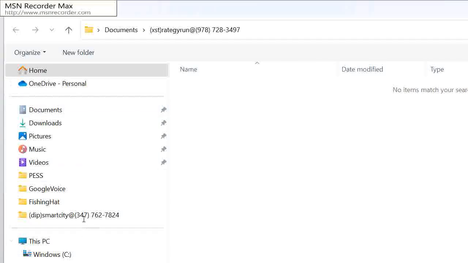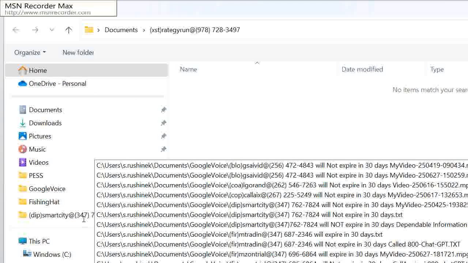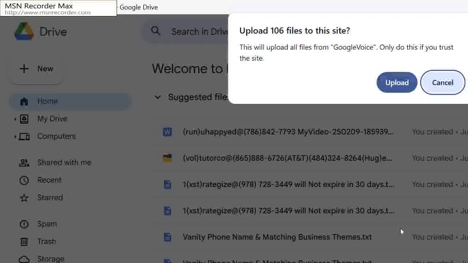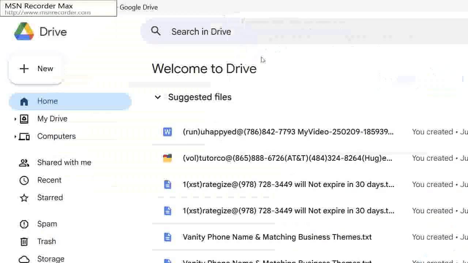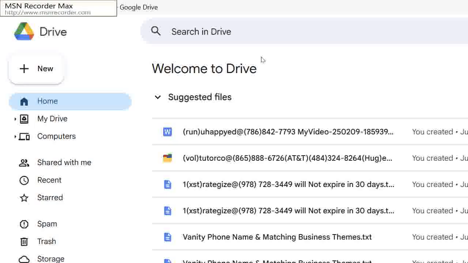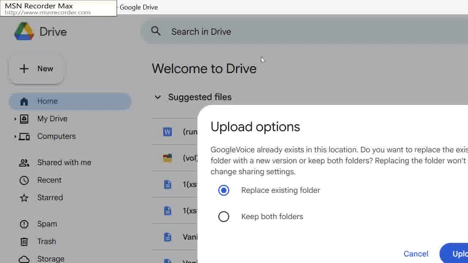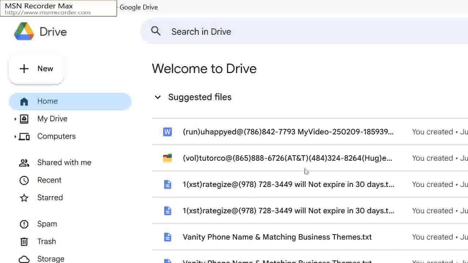Control V for this Google Voice folder or subfolder, then click the upload button, then click the upload button again, and hope that now it will be able to upload the 107 files. In the meantime, I can go back to my notes and mark. I want to keep both the previous folder and the current folder. And then I want to go back to my notes to mark the 4 files that have been uploaded here.